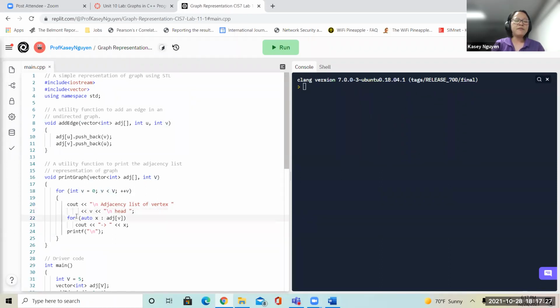In the nested for loop, we are going to have auto x, and auto is the keyword, right? It's going to use the ADJ array of your vertices, and we're going to print out what vertex is connecting to other vertices, which will be represented as x.